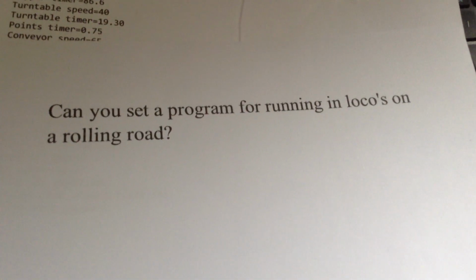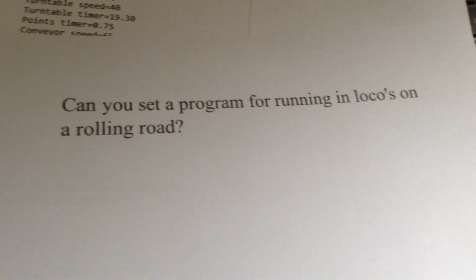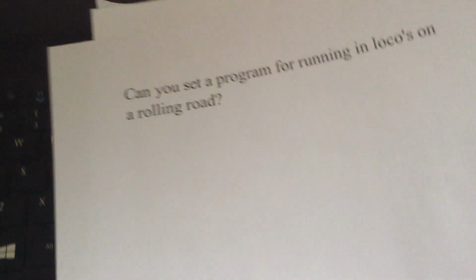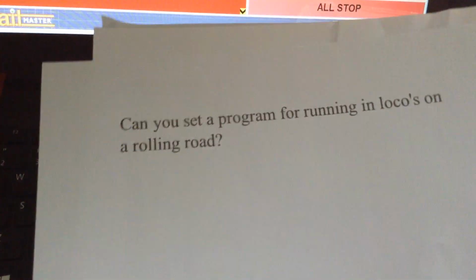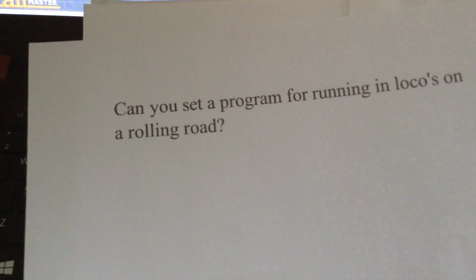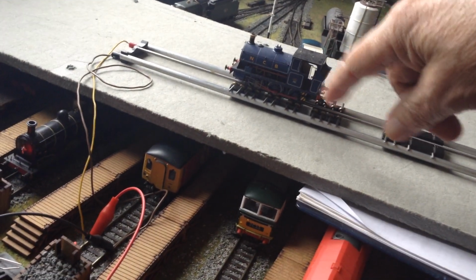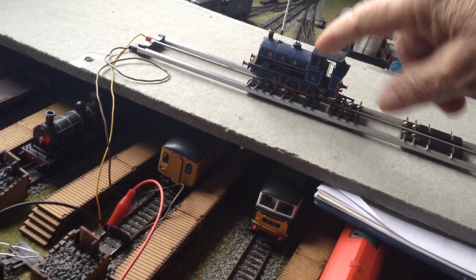Can you set a program for running in locos on a rolling road? And I actually said yes. So once I've shown you this and got the video done, I'll send him a copy of this. What I've got here is a rolling road with a loco on it.